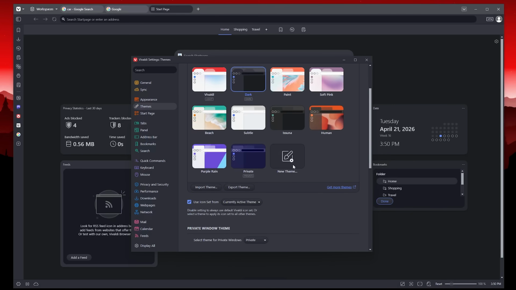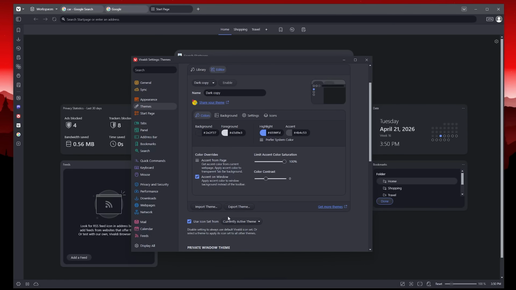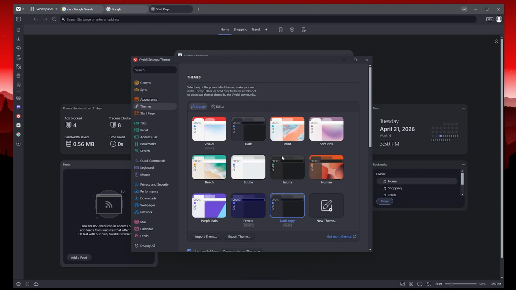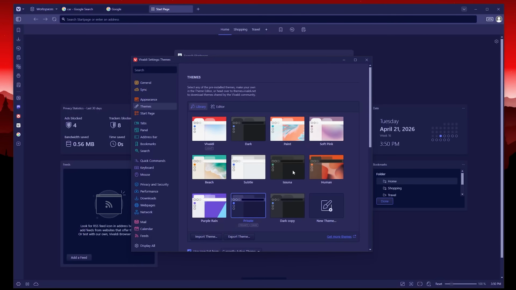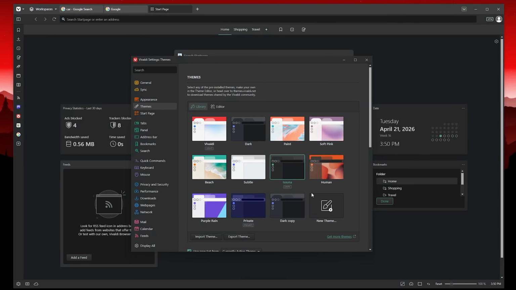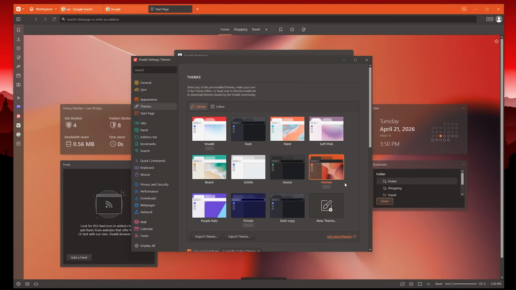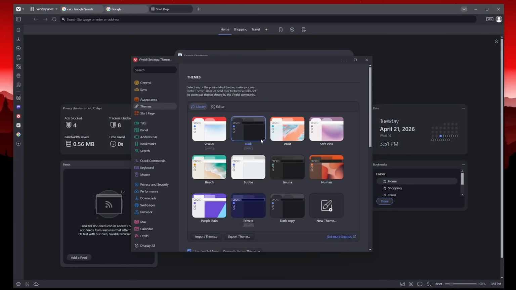You guys have different themes here. It looks like you can actually make your own theme, which is pretty cool. I'm not going to do that. You got like Purple Rain. That one's really bright. Private's pretty cool. That looks pretty good. Izuna is not terrible. Dark copy. That's pretty much the same thing. This one's called Human. This one's kind of cool. It's got like some orange effects to it.